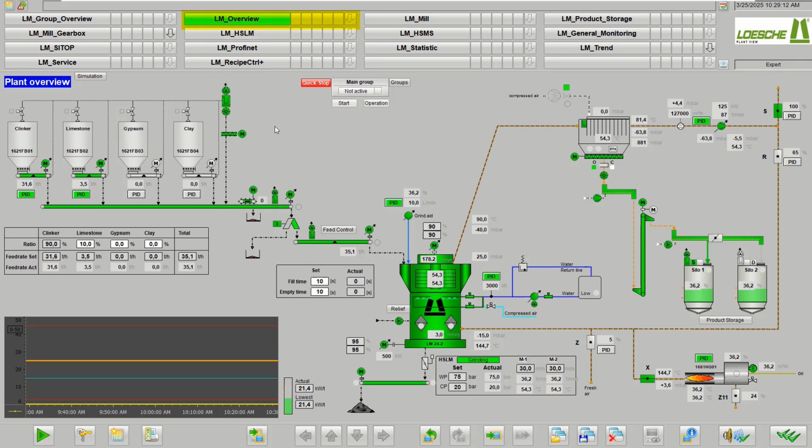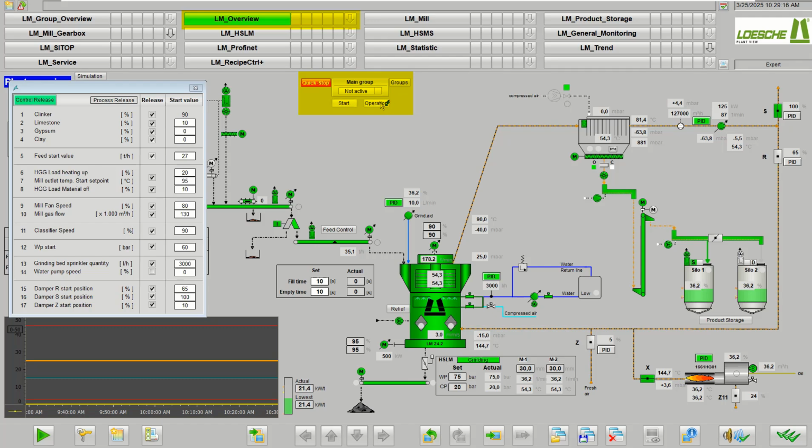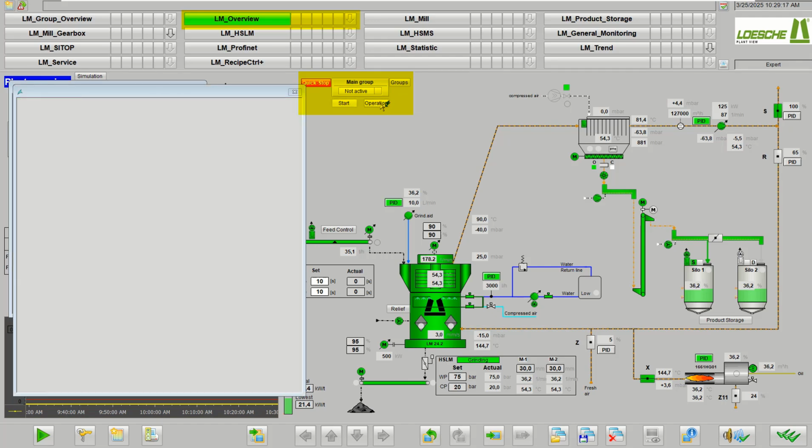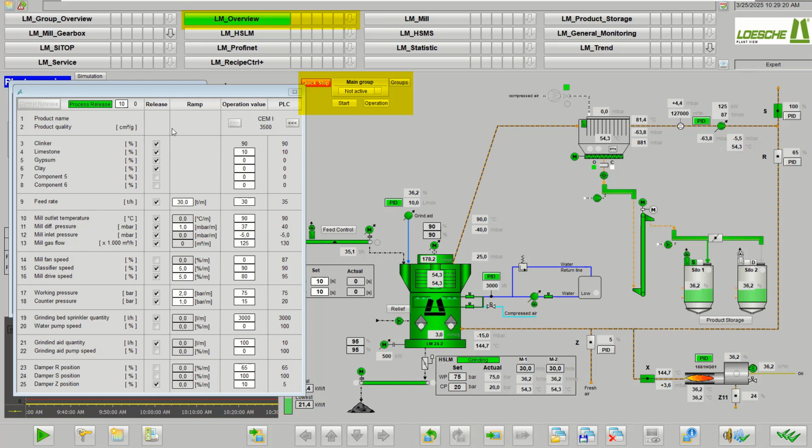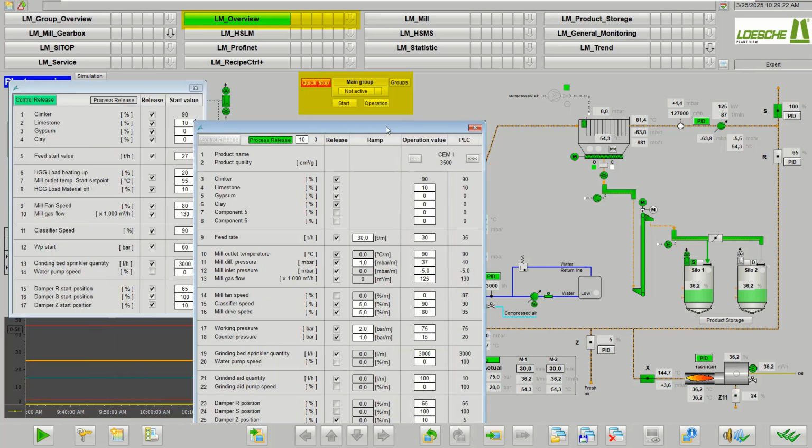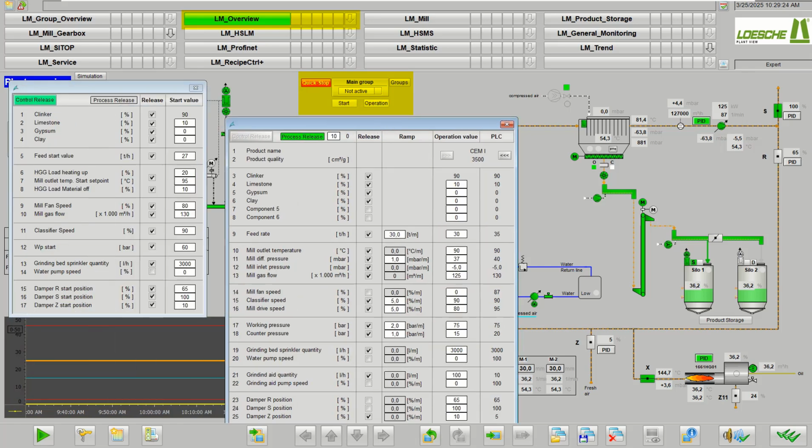Here, you have the option of making settings for a start and the smooth transition to grinding plant operation. The screen also provides an overview of all settings and allows you to adjust all operating values from one window.